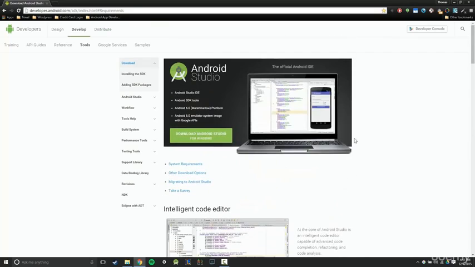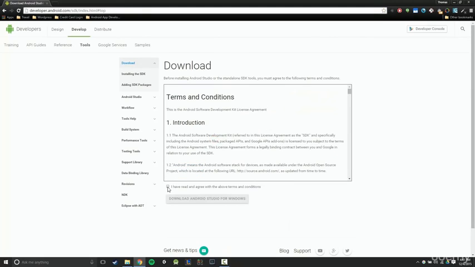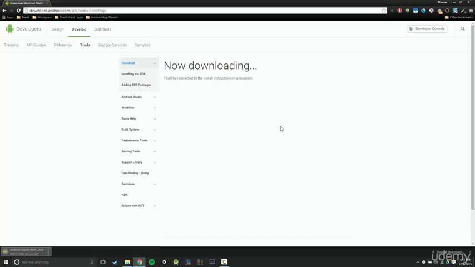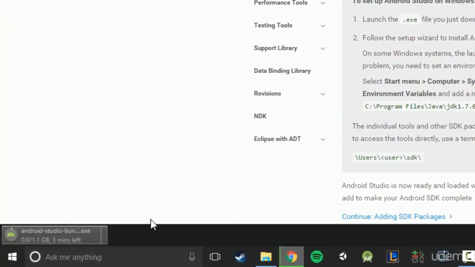From there, like I said, we're going to want to click on the Download Android Studio button. We'll click on I have read and agree with the above terms and conditions. And then from there, we're going to click on Download Android Studio for Windows. Once it's done that, it's going to start downloading at the bottom left here. You'll notice that this is a rather large file size. So don't get discouraged if your browser says something like 55 minutes till it's finished. Like I said, this is rather large, so it could take quite a while.